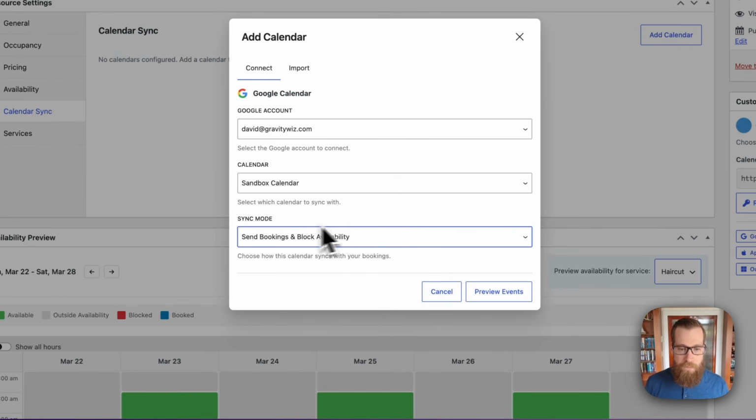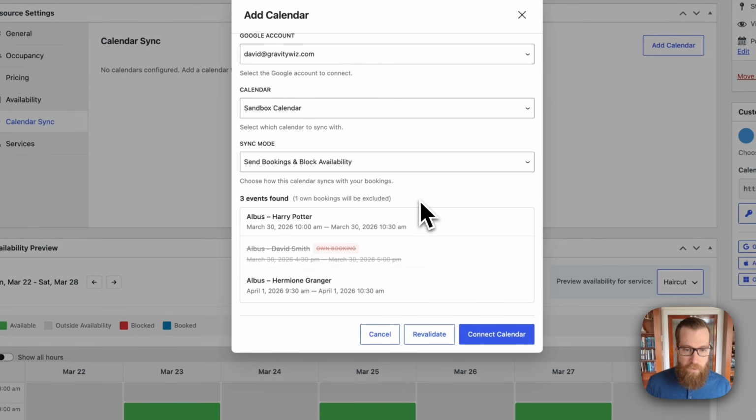So again, we're going to leave those selected, and I'm going to go to Preview Events. So interesting, we already have a few events here. You can see these two were events that are on the calendar, and they were either manually added or added by another service. But this one is one that was actually added from a previous test with GP Bookings.